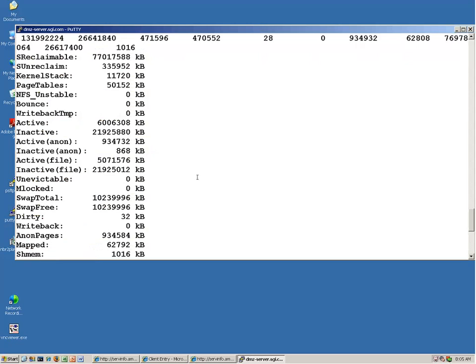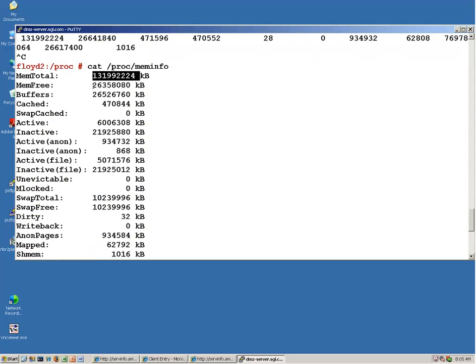So again, total 131. This is what we were just looking at with SAR and my vmstat, 26 gig free. I got 26 gig in raw I/O. I've got 470 meg in cache, so that's real small. And again, cache clean is going to be real small, so I've got a major footprint there. Notice that most of my memory is inactive, not being used. In fact, most of this is inactive page cache. So this is inactive, not application space, but cache space.